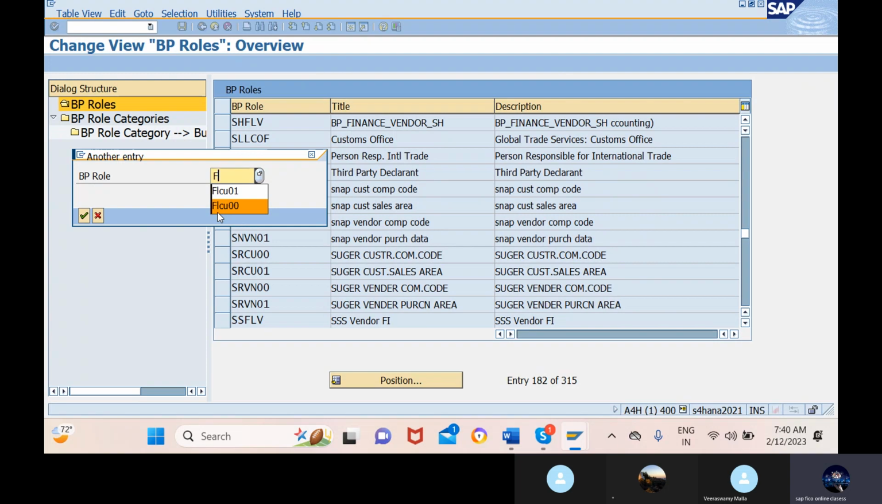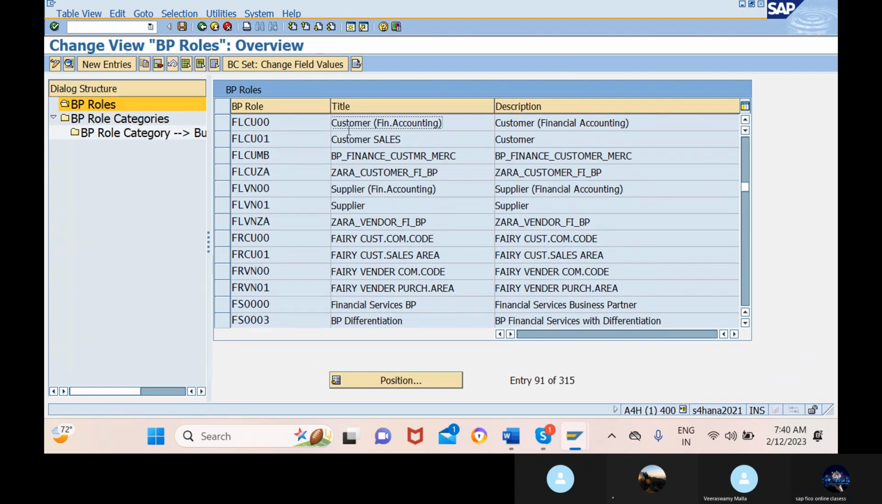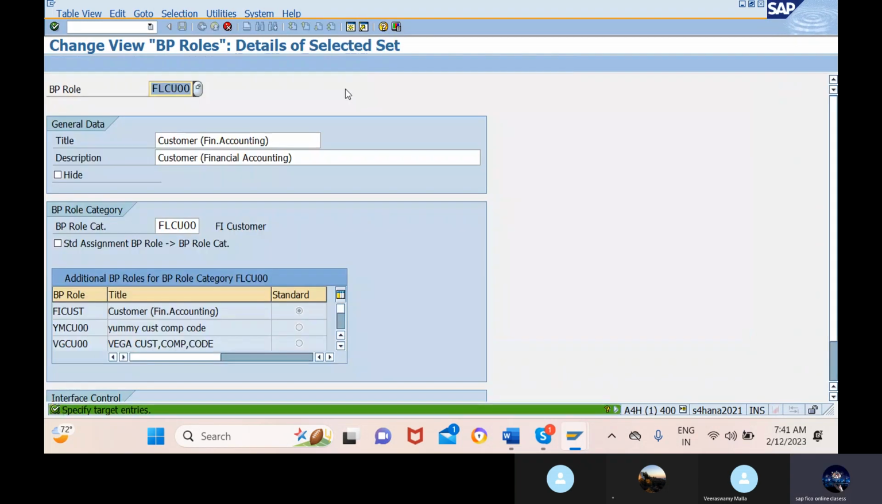If you analyze one thing, for business partner role, CU means customer, and for vendor we used VN. 00 is for financial accounting. When it comes to 01, in the customer perspective it was related to the SD department, and for vendor it was related to the MM department. Now I'll select FLCU 00. Continue. I'll select this and go with the copy option.